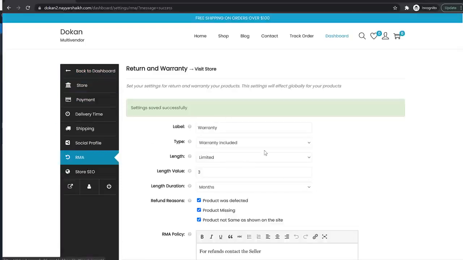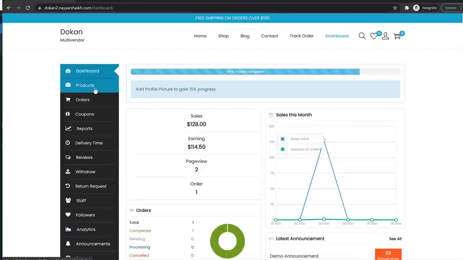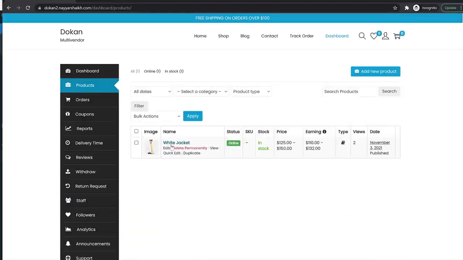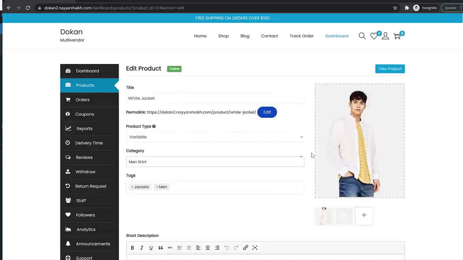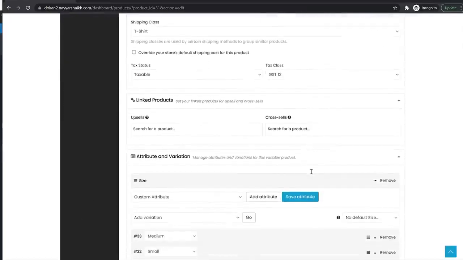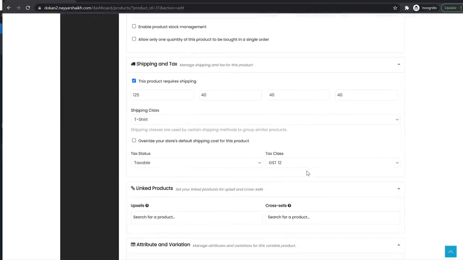Now, if you want to rewrite this, for example, this is the default setting. So we have done the default setting for 3 months. Now for some products, you might want to change the warranty setting. So what you can do is go to products. This is the product, for example, you can edit it. Now maybe I'm not giving a 3 months warranty for this product. So I can always overwrite this setting.